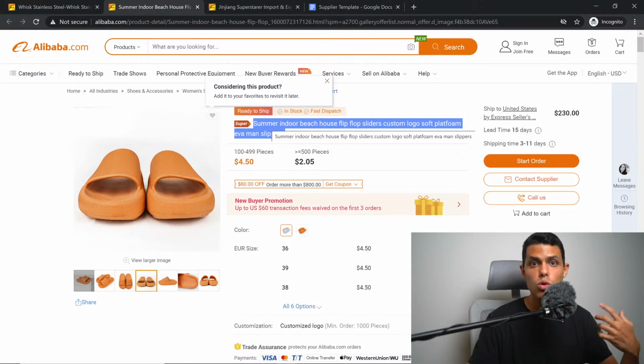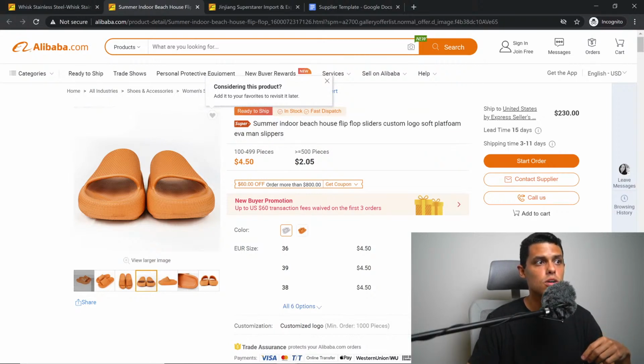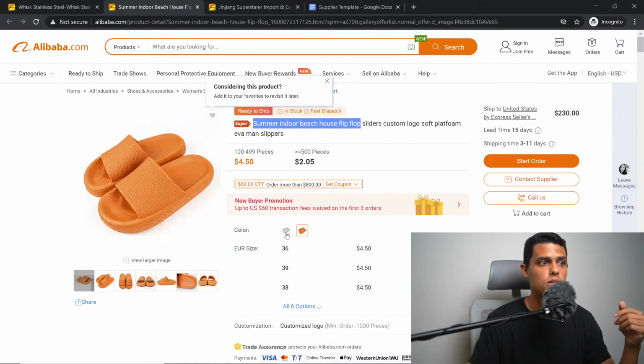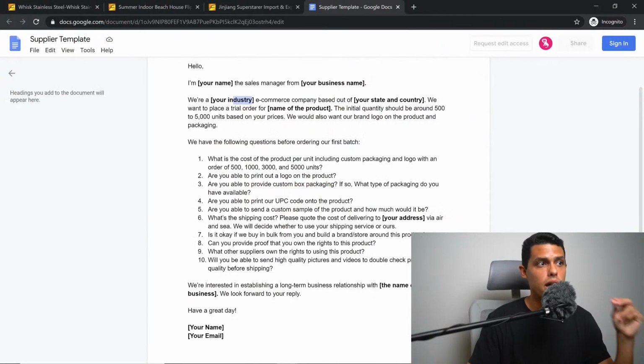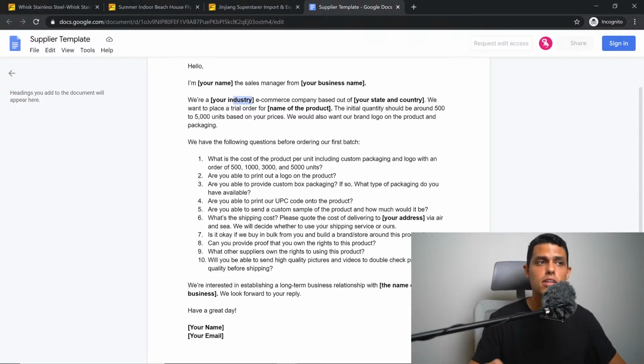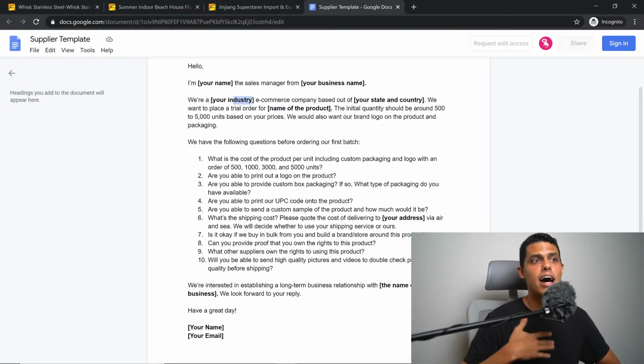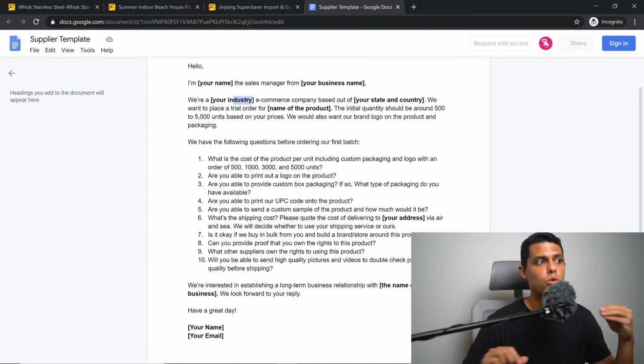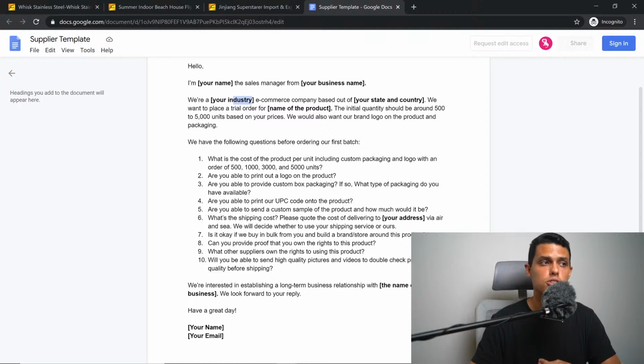So if the name is too long, you can put just maybe summer indoor beach house flip-flops, and then you put the color that you want, for example, in white or orange, and then you can put it right here, the name of the product, okay? Then we're going to put the initial quantity, which should be around 500 to 5,000 units based on your prices. This tells them that you are serious about buying the product and you are not fooling around when you're asking prices, and depending on the price, you will be asking for more units, okay? And this is great because this is preparing for question number 1 to start the negotiation process, okay?